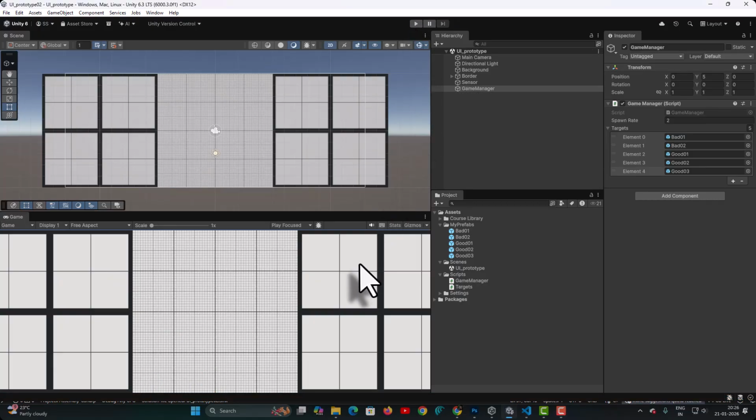In our next session, we have to click on these objects to destroy them, and this part we are going to do in our next session.